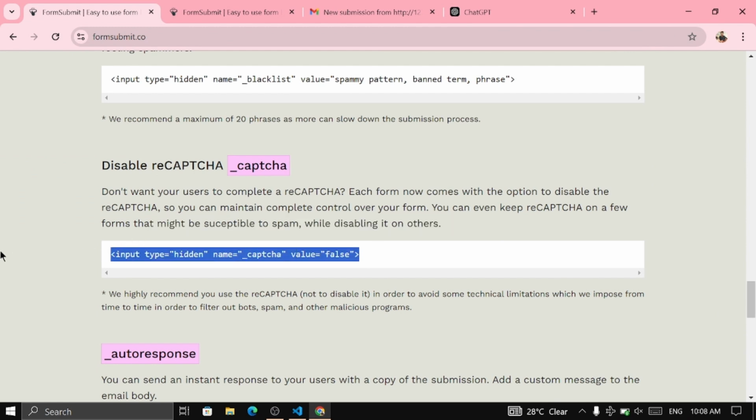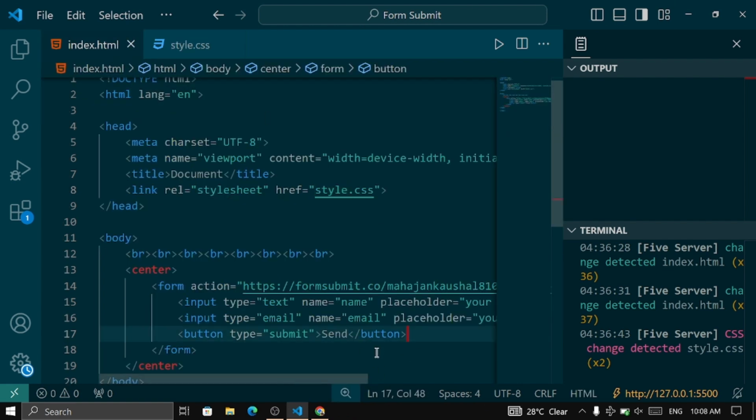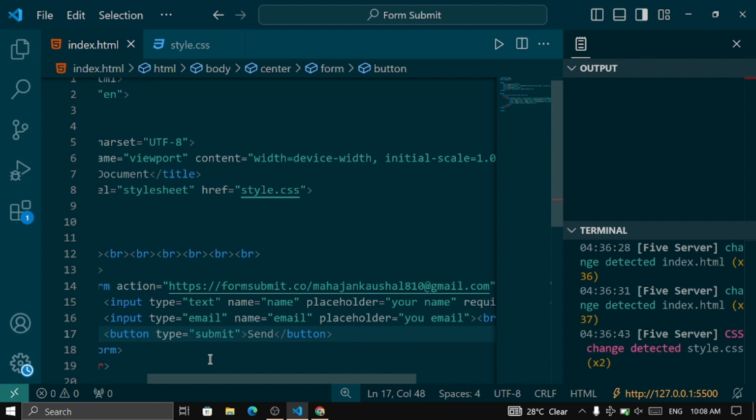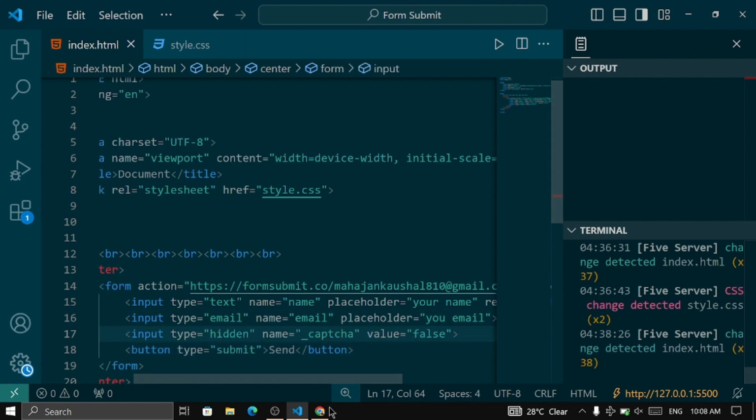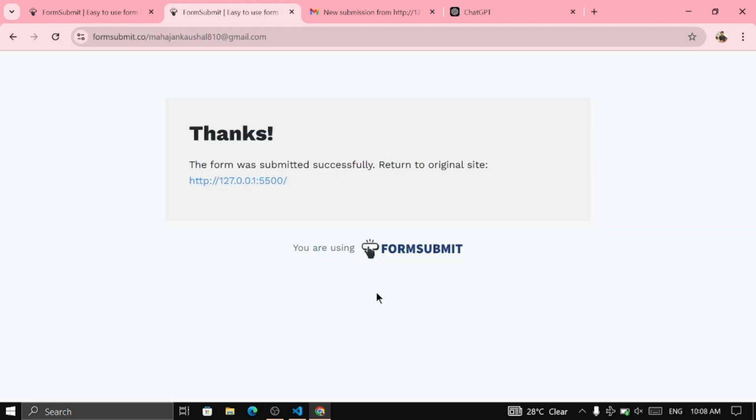So I'm just going to copy this code and move here, and in the HTML page we are just going to place it anywhere. I would like to place it below this placeholder, so I will just say enter here. We are just going to paste it, and the mail is going to be the same. I'm just going to send. This time we don't have to click on that. The form is submitted. All these things are fine.